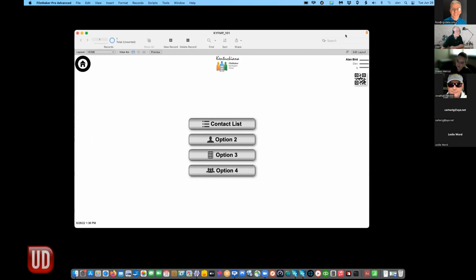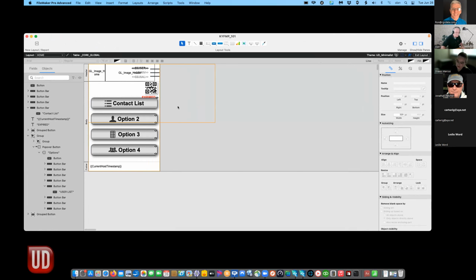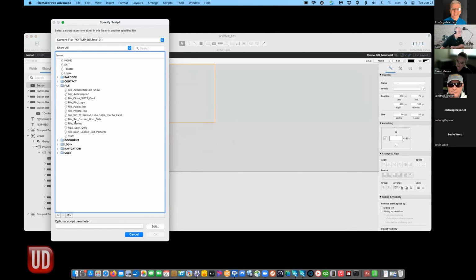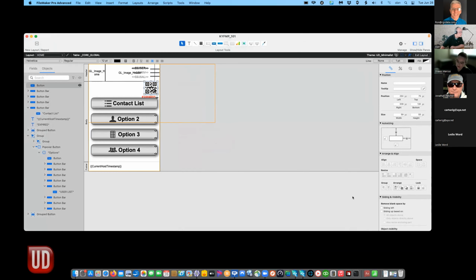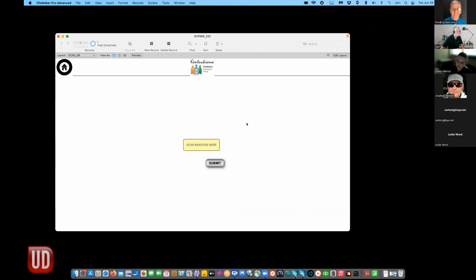Okay, so behind this button here, I've got where it'll actually trigger the script. So this is the go-to scan script. You place that. Helps if I put it in there, right, guys? Perform script, go to scan. Okay, browse. That's better. So now it's going to go here. It's highlighted, and so that's where the barcode goes.